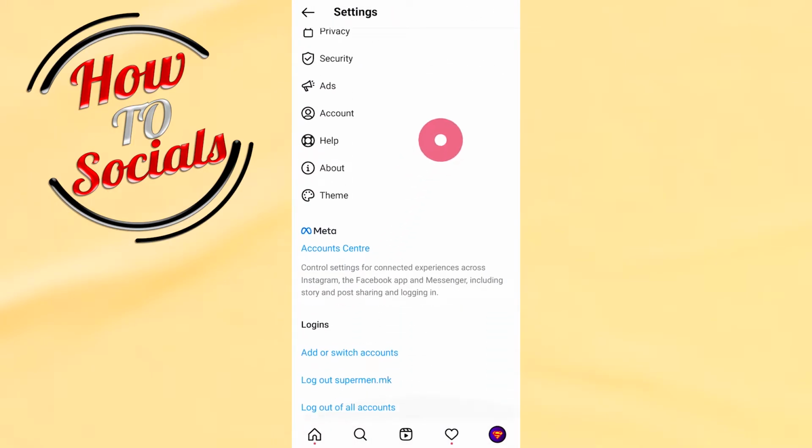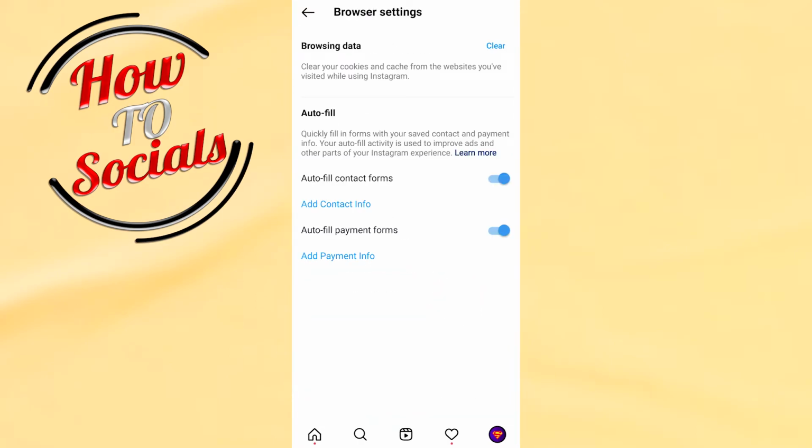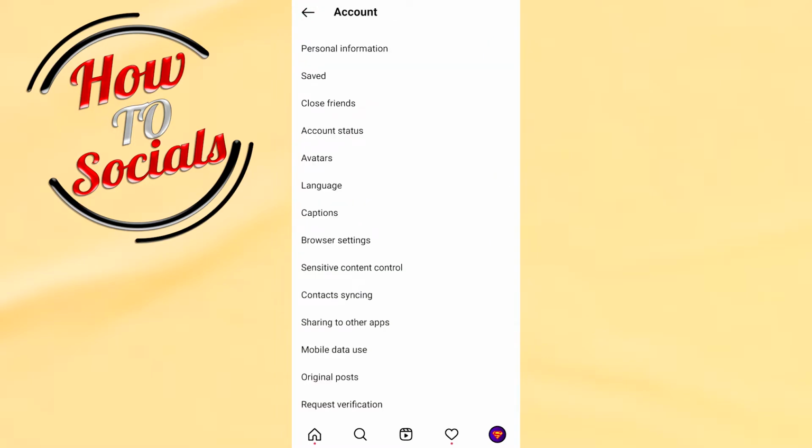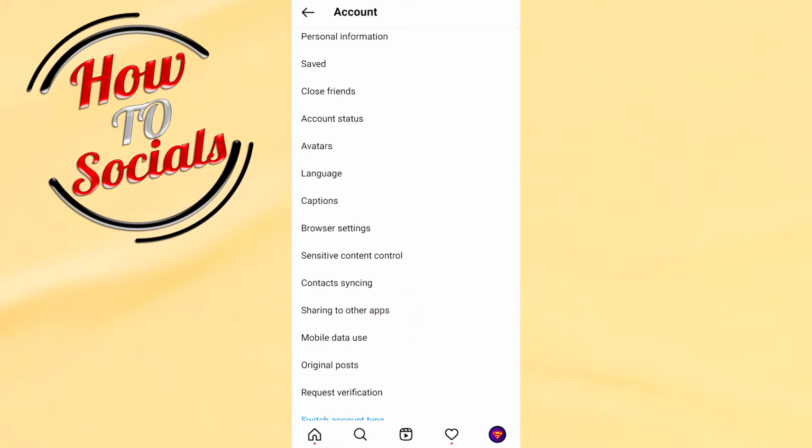As you can see here, you have many options right there, but you need to choose the account section, click on it. Get back, and now here, as you can see, also you have many options, but you need to choose the mobile data use section.